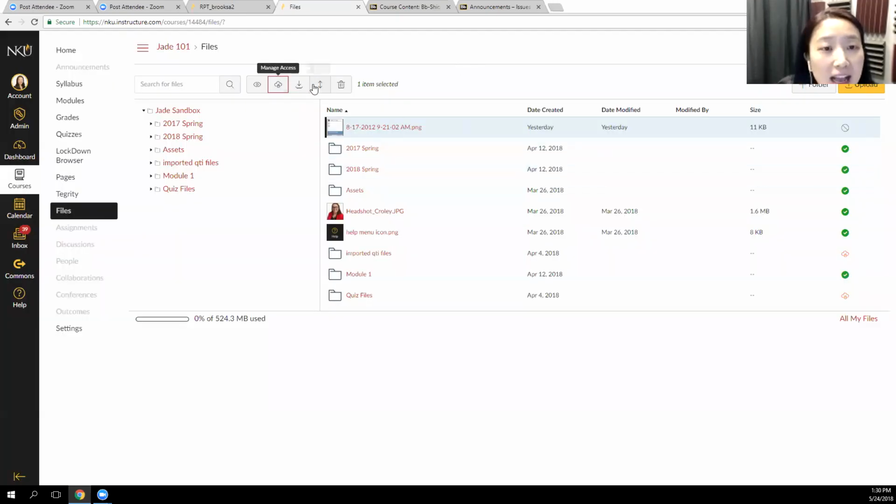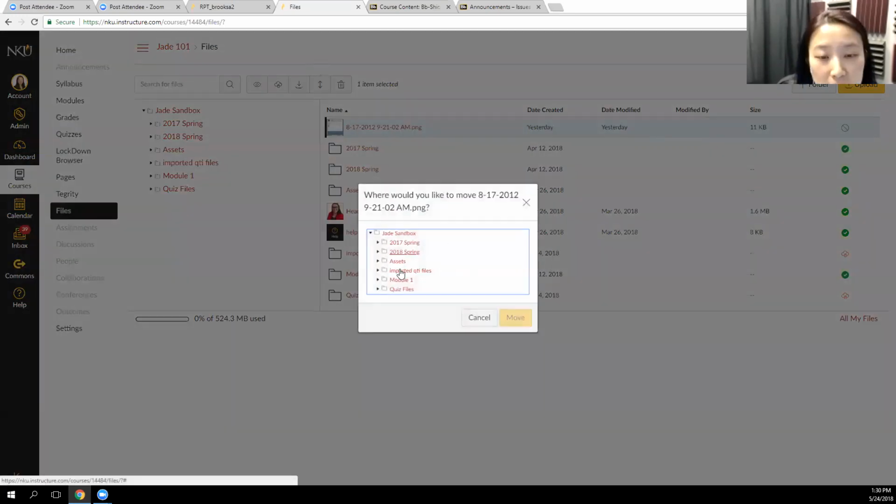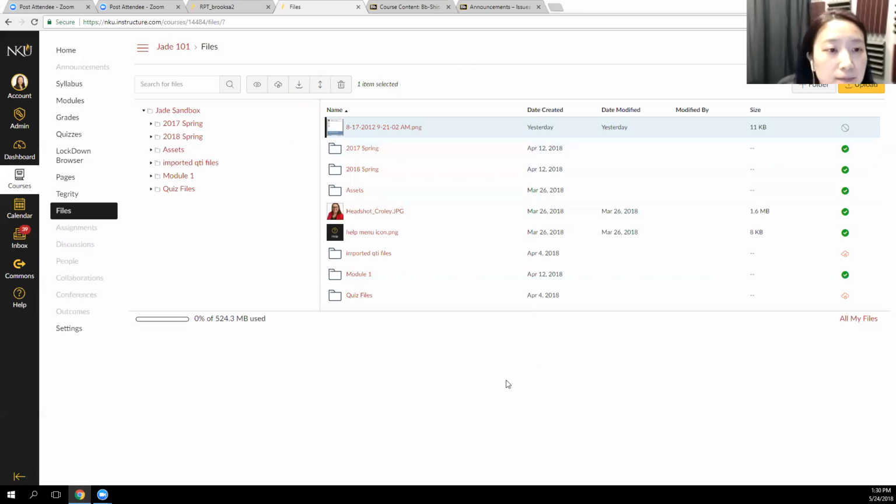Then we have some other options like download, move, and delete. For move, again, we can do drag and drop. But if the list is super long, we can use this button to move it to a specific folder. All right, so that's about course files.